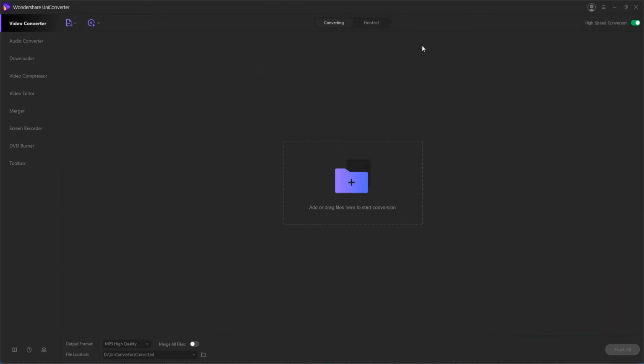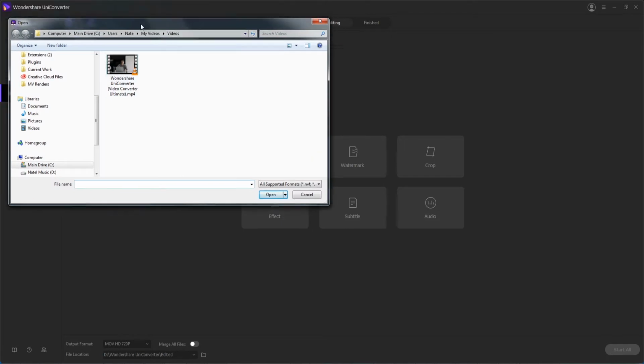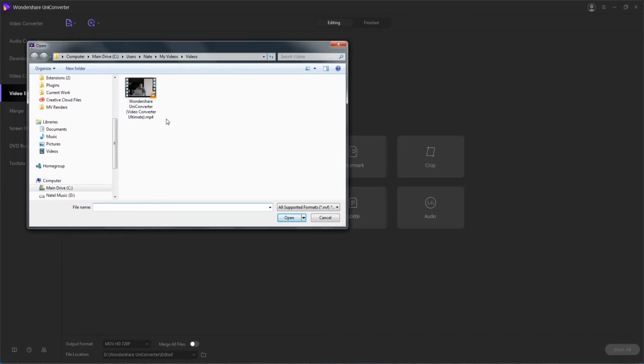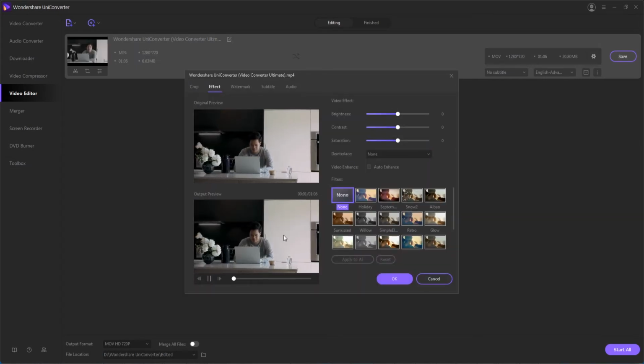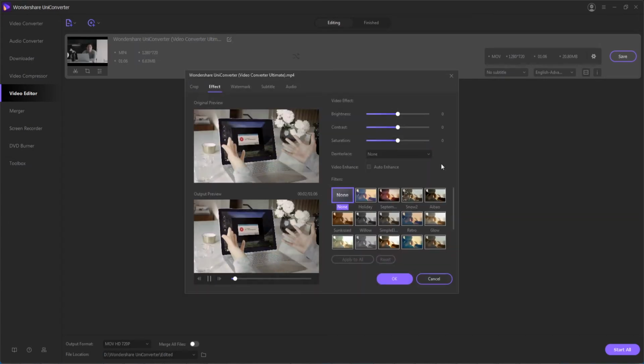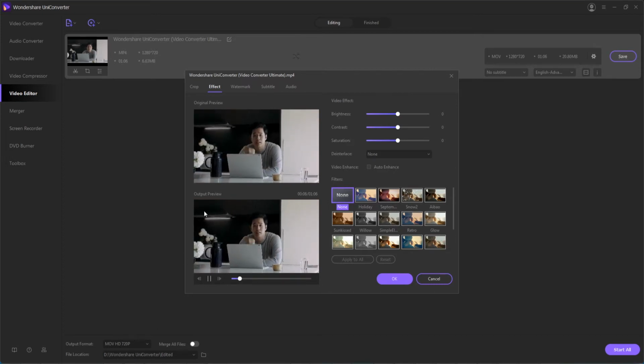Then, step 1 is to get to our effect window to see our effects. To do this, go down to the video editor and select effect. This will load up an option to load our video we want to apply effects and filters to. So I'll select my clip and load it into the program. And now I'll begin playing it. We can pause or play it while we make adjustments to see the changes from original to the output preview.